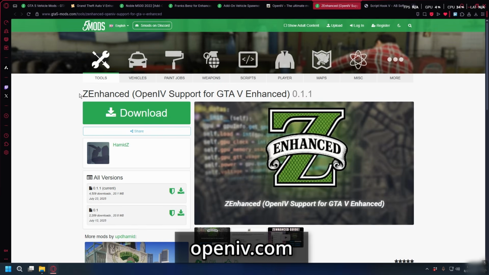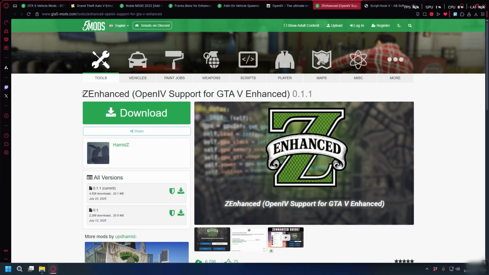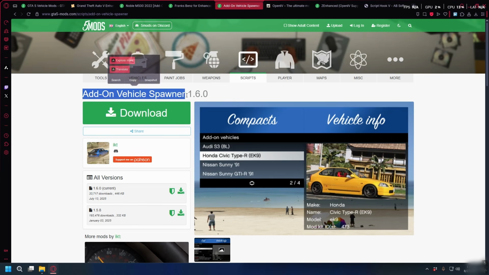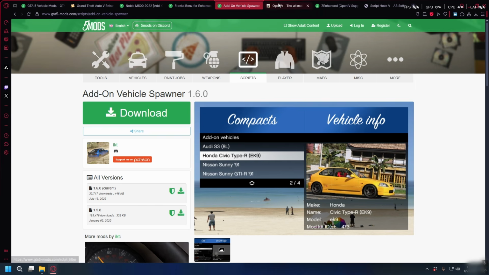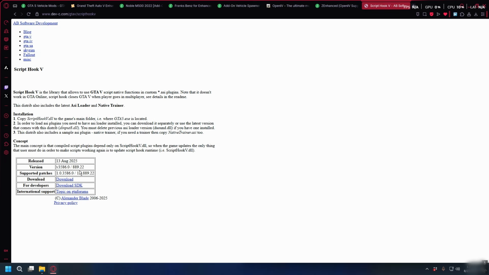Because OpenIV is not fully supported yet, we'll also need Z Enhanced. So you can click the link in the description and just download the file here. To spawn the car we install, we're gonna use Add-On Spawner. I'll also put the link in the description. Next, to make sure everything works, we also need ScriptHookV. You can click the link in the description. So here, just click download and save it on your PC.